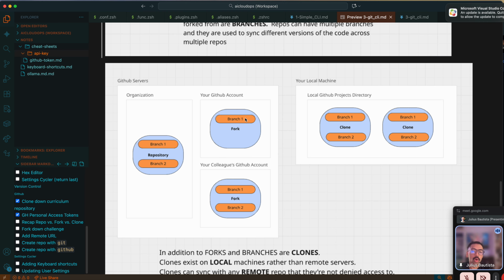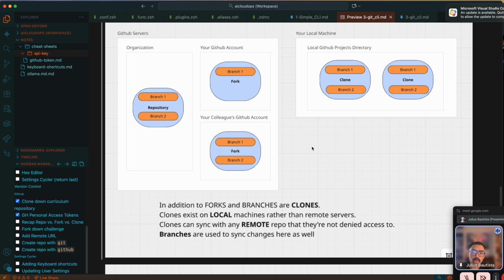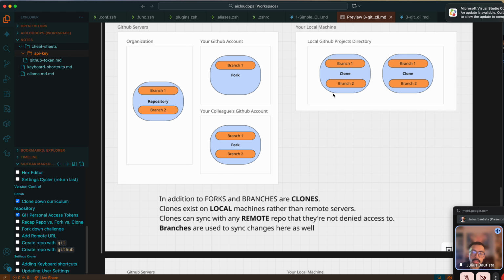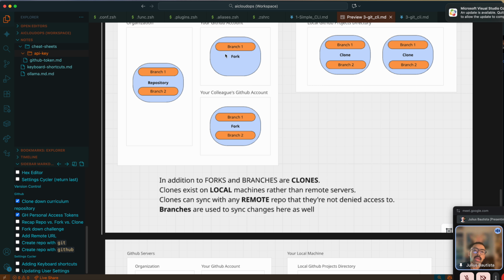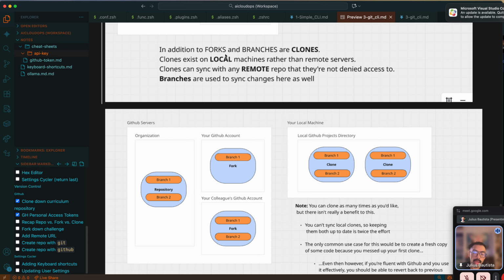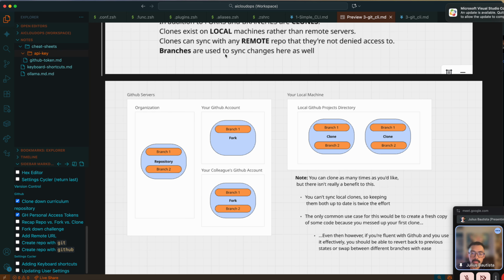Now, where does a clone fit into all of this? We've talked about the repository being on the GitHub servers. Forks are also remotes. You don't have a fork on your local machine. You have a clone on your local machine, right? So clones are local. Repositories and forks are remote. Now, you can do the same thing. You can sync from a branch locally to a branch remotely. And we do this through the various git commands, right? Like git pull, git push, git commit, etc.